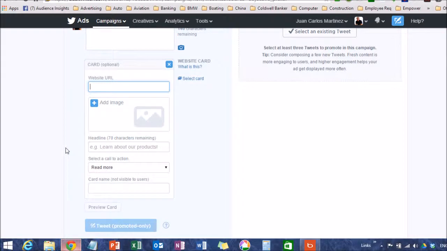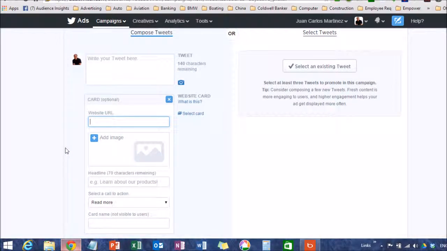And next you want the website URL. Here's where you're going to type the URL where you're going to have your capture page. So when people click on it, this is where they're going to be sent. And of course, this is a must.